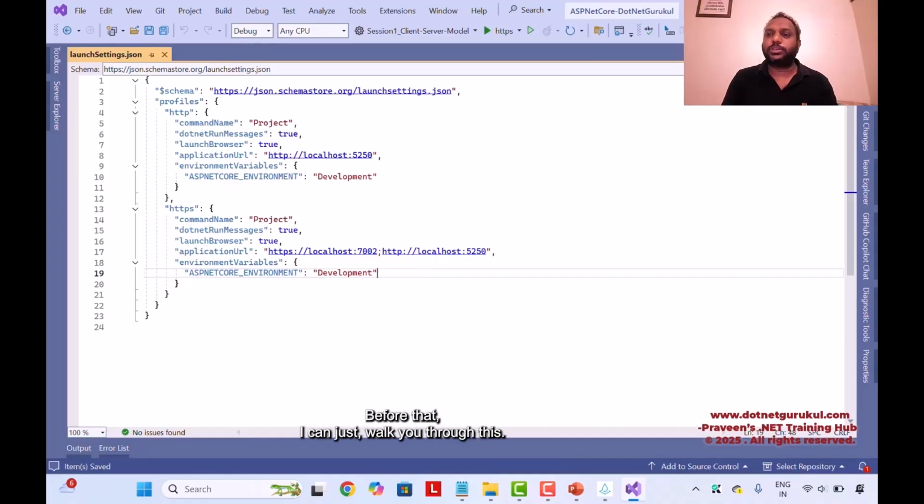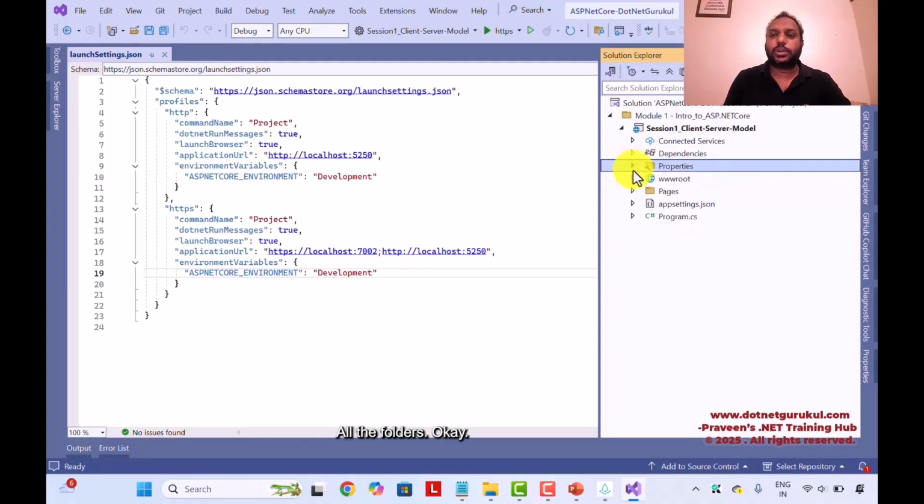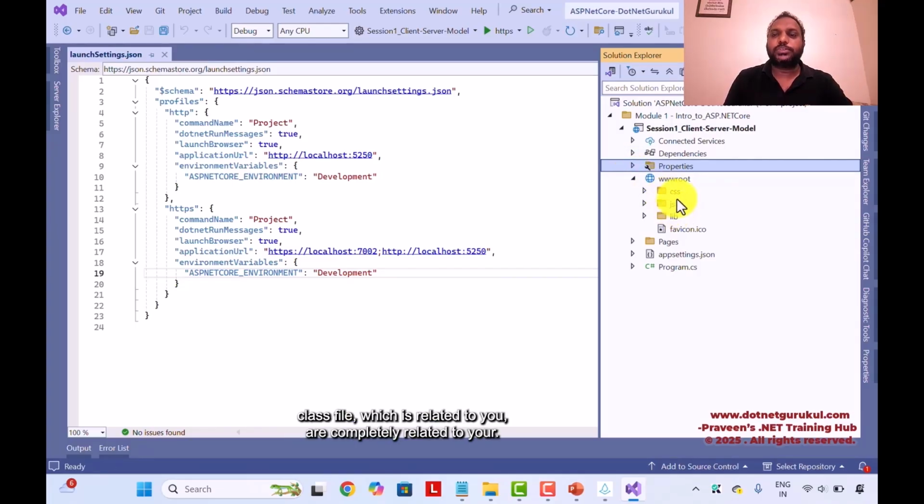Okay, before that, I'm just going to walk you through all the folders. I have wwwroot. I have many JavaScript and CSS class files, which are completely related to your client side. So this properties folder is with respect to your server side, and this is related to your client side.